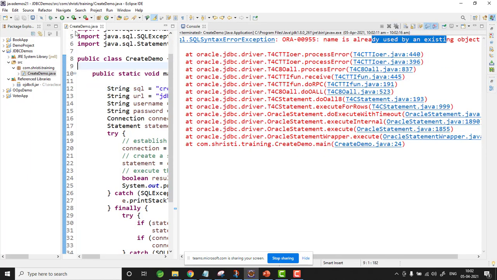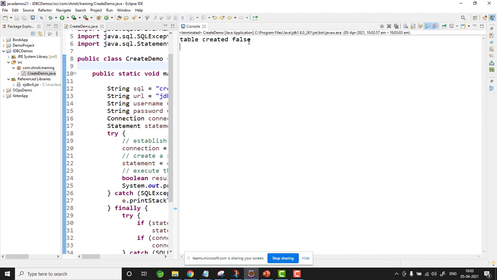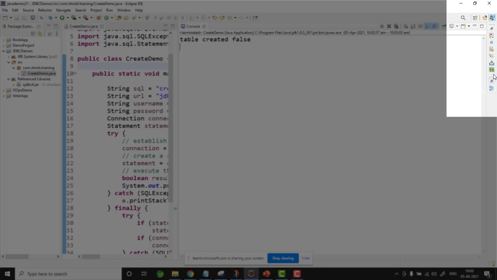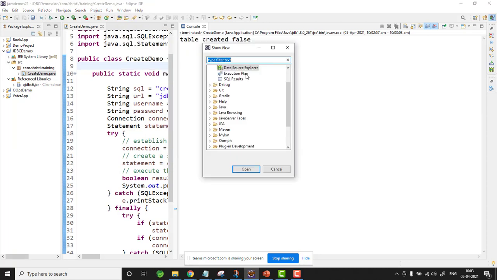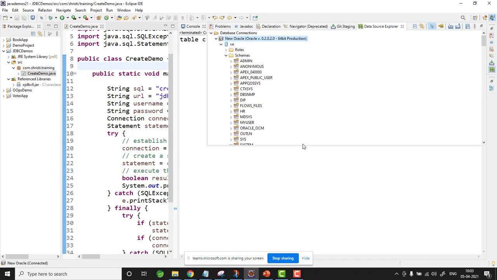Now again let me run it. Table created, false. How to check it out? On your right hand side, can you see the Data Source Explorer is sitting? If you cannot find it, don't worry. Again go to Window, Show View, Other, Data Source Explorer. From here also you can just open it. The whole thing is getting opened.